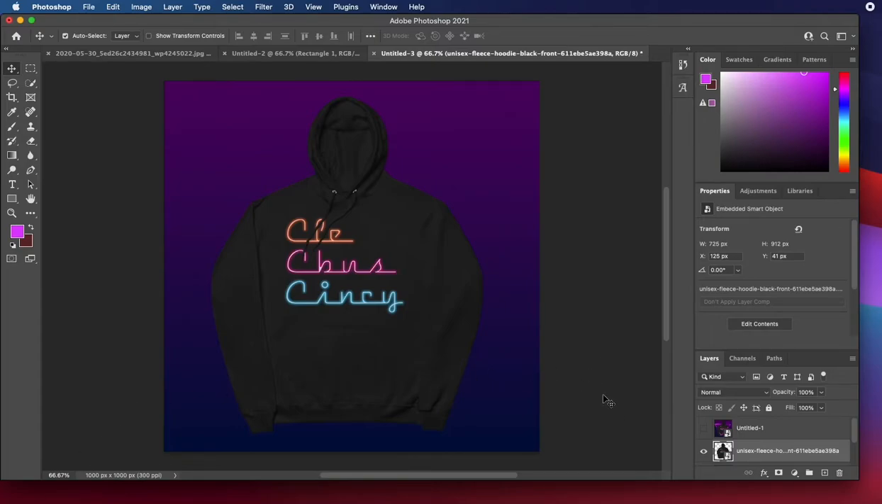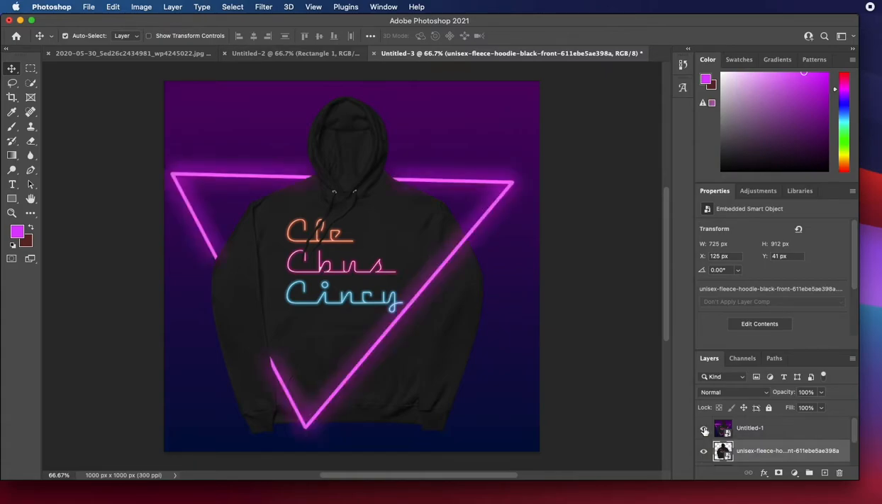In this tutorial, I'm going to show you how to add neon lights and shapes to a person or product, to go from this to something like this. Maybe spruce it up a little, add a cool nighttime vibe or whatever to it. So let's get to it.